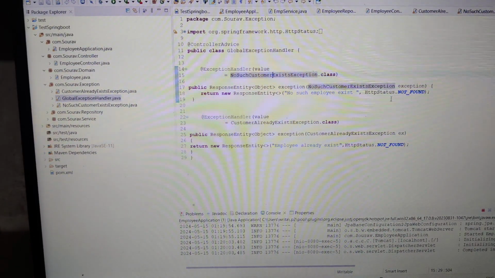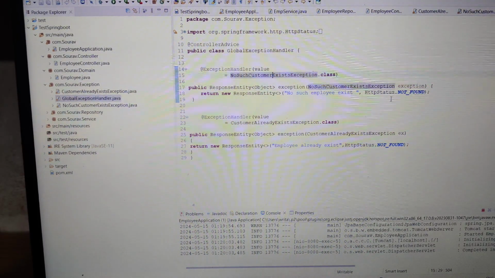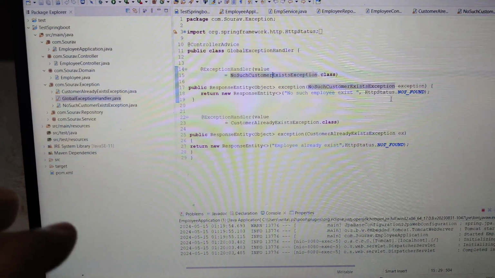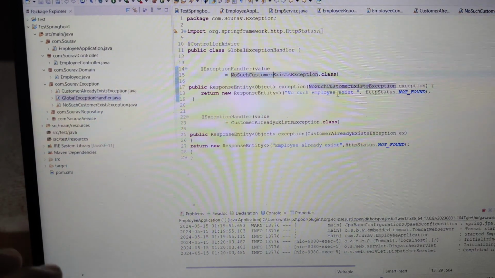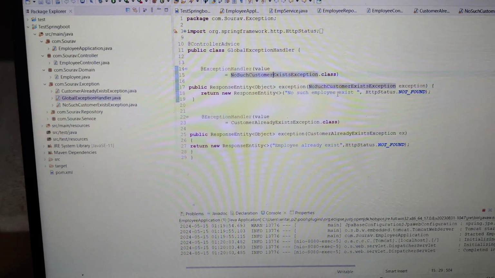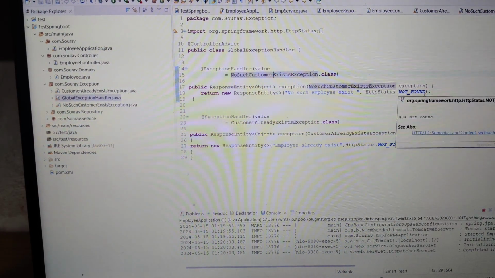So that's the advantage of creating a custom exception. Wherever you want, you can keep that dynamic message over here. Here I am keeping this for NoSuchEmployeeExists. That means whenever you try to update any employee who is not present in our database or our record, we will throw this one, NoSuchEmployeeExists, with HttpStatus.NOT_FOUND.